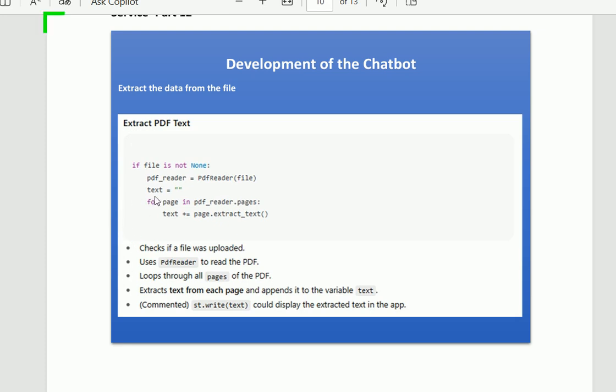Check if the file was uploaded. Use the PDF reader to read the PDF file. Loop through all the pages of the PDF. Extract text from each page and append it to the variable text, as shown in the coding. The next one is st.write text, which could display the extracted text in the application. So this piece of code is doing the 5 things that I have explained at the bottom.